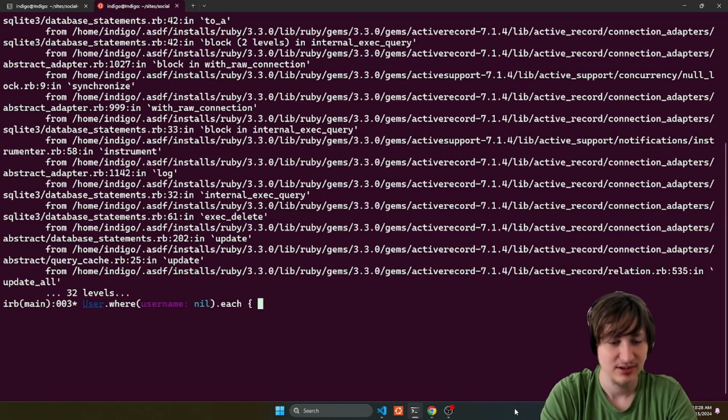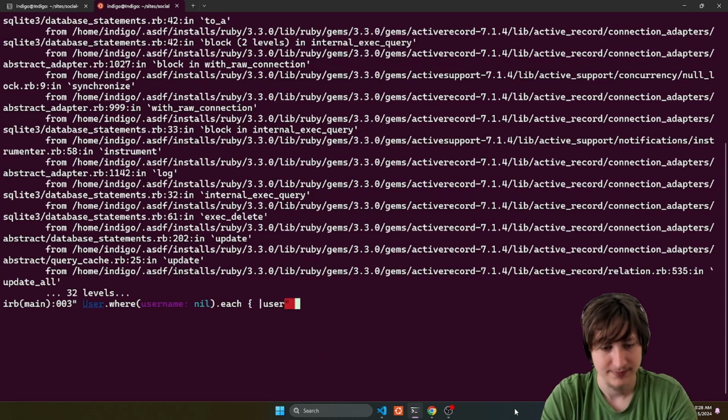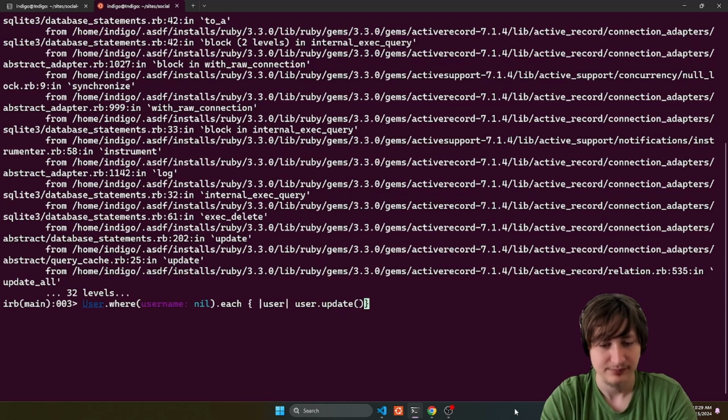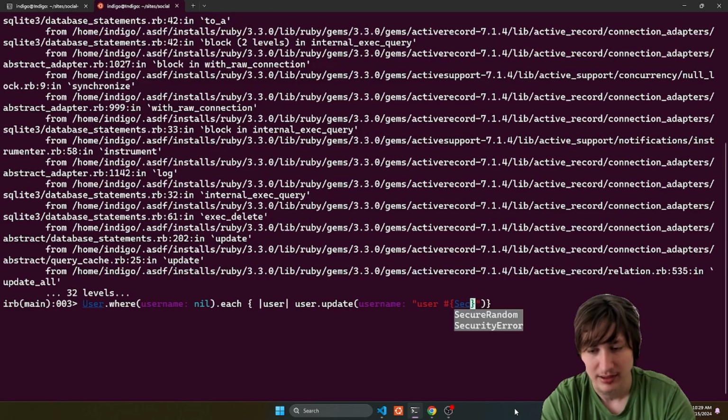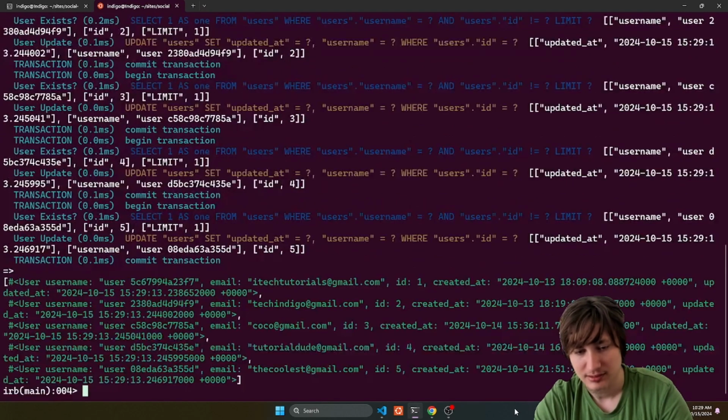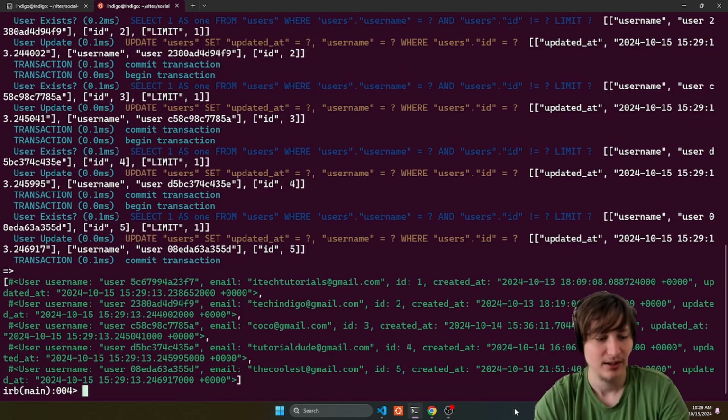So do like an each, and then we can do brackets to go inside the block. So like each user. And then inside of here, we should do the update. We could say like user and pass in that secure random. So now each one would generate a new ID, just like that. There we go, much better.